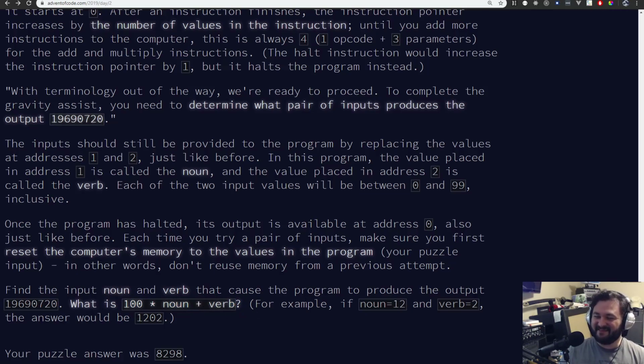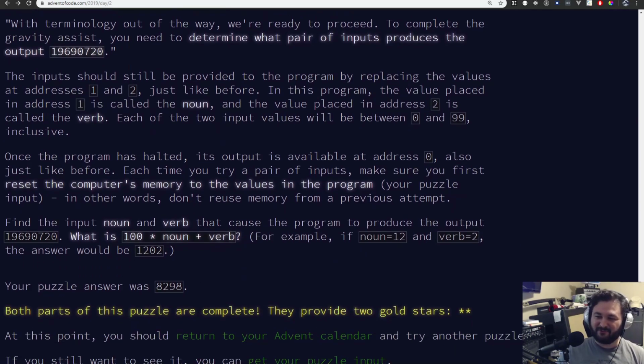Basically, instead of saying write the noun and the verb next to each other with zero spacing or something like that, they want you to take the noun, whatever you get, and multiply it by 100. So that would give you 1200, and then just add the verb to it, which, if the verb is 2, would give you the 02. So that's the output that they were looking for, which in this case was 8298.